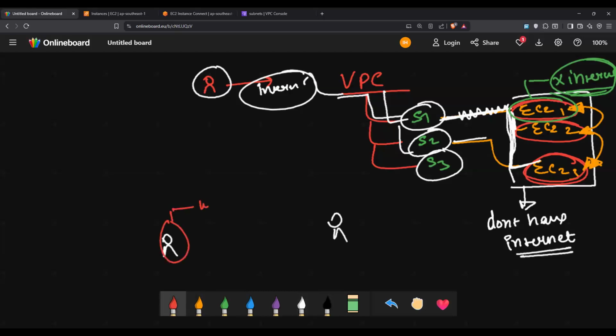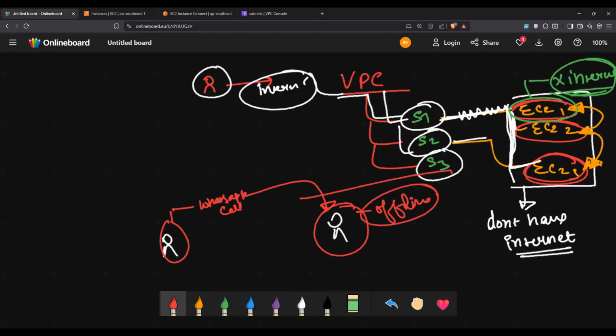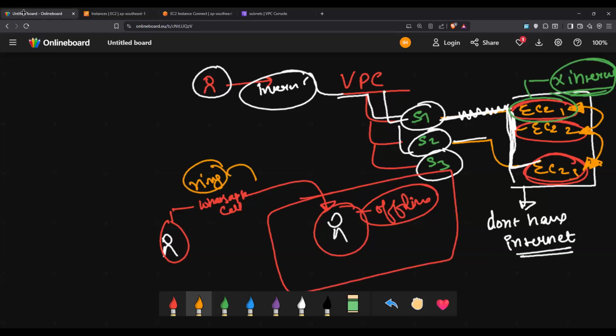For example, there is one person and this second person here. The first person uses a WhatsApp call for the second person, but the second person is offline. Will the call ring for them? No. Why? Because WhatsApp call requires internet connection and this person is offline. So here it will ring saying we are trying to connect, but actually nothing will happen because we don't have any internet. Clear everyone or not?